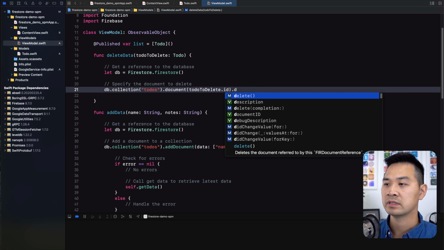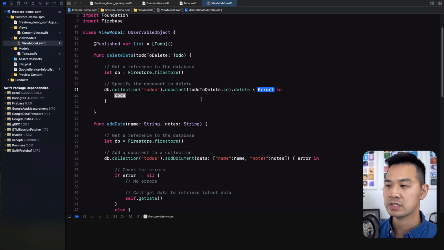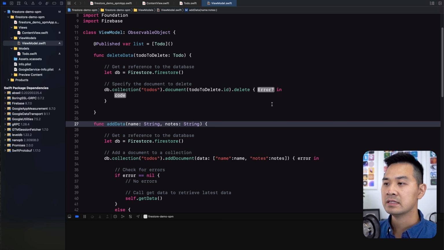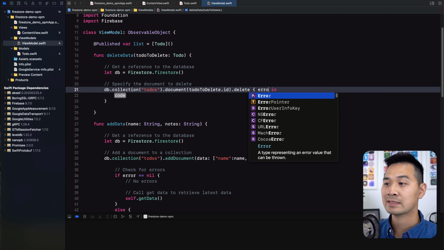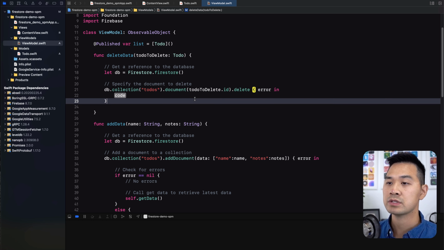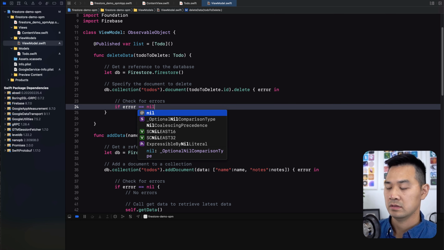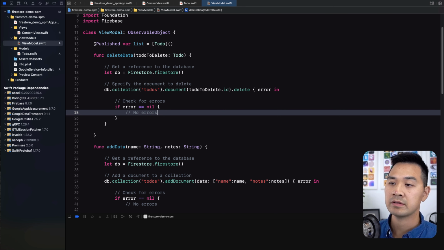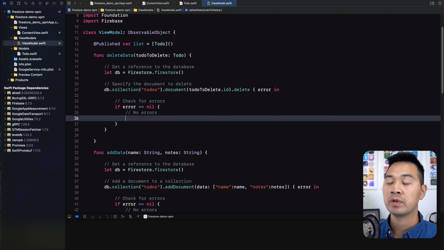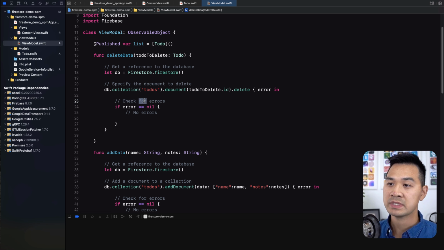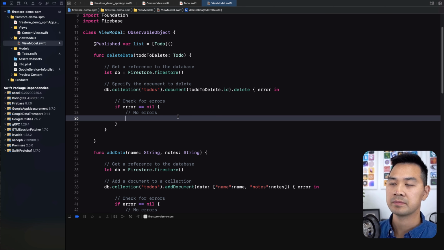Or you can call delete with completion, which again, just like when you add data, this closure gets called after the request returns, so you can check if it actually deleted successfully. Right, no errors. We probably want to immediately remove it from the UI. If there were no errors in deleting that document, then we probably want to remove that document from this list right here.